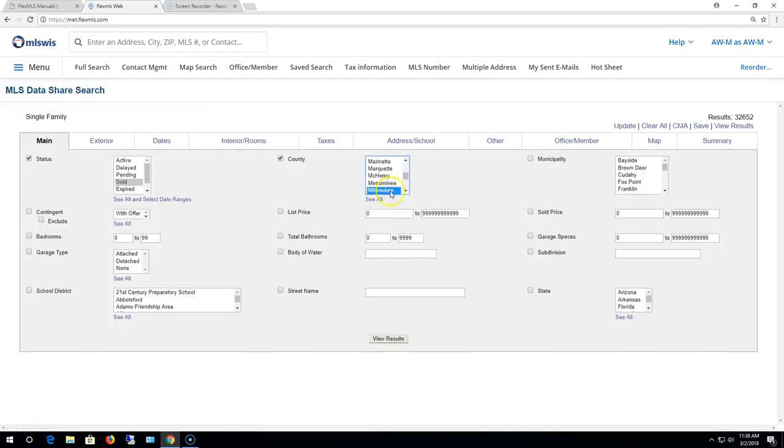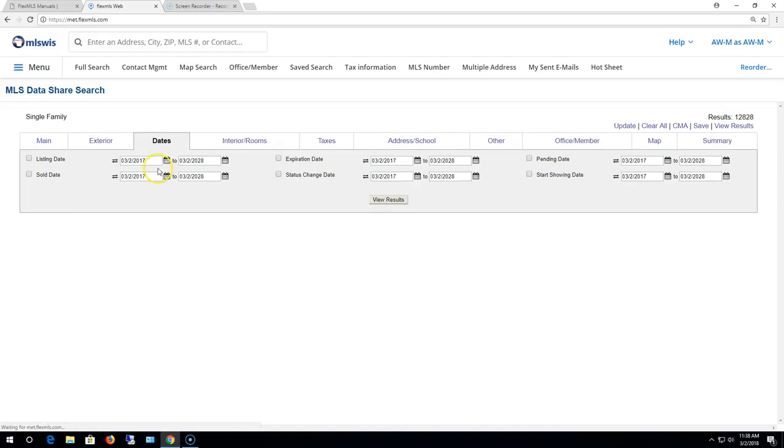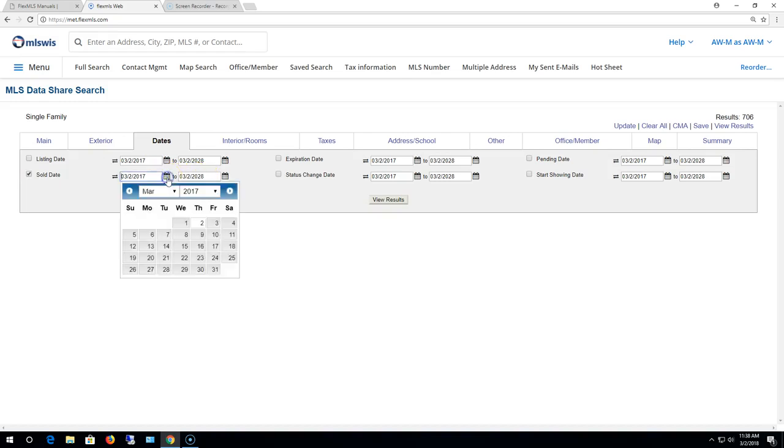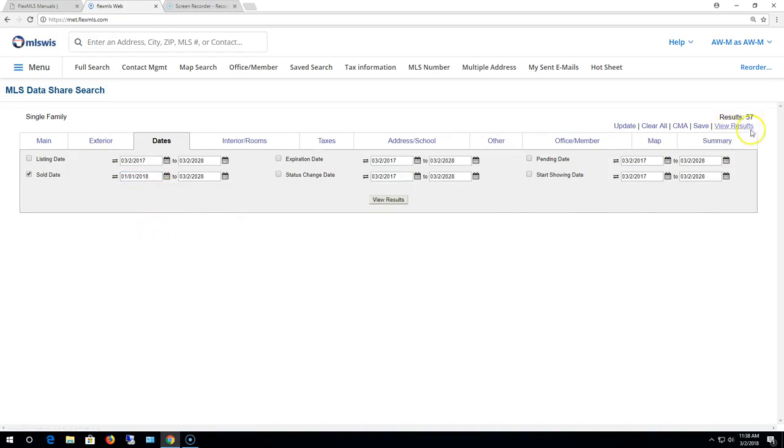I'm going to do my county, my municipality, and go to the dates tab and then select the sold date range. Let's see how much I can skinny that down. Let's see if I do it from the beginning of the year. How many do I get there? Okay, 57, that's a good amount. So I'm going to view my results.